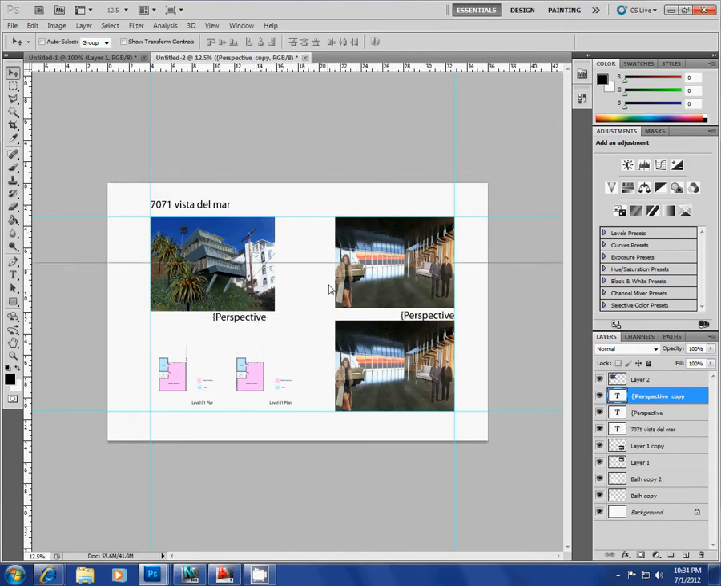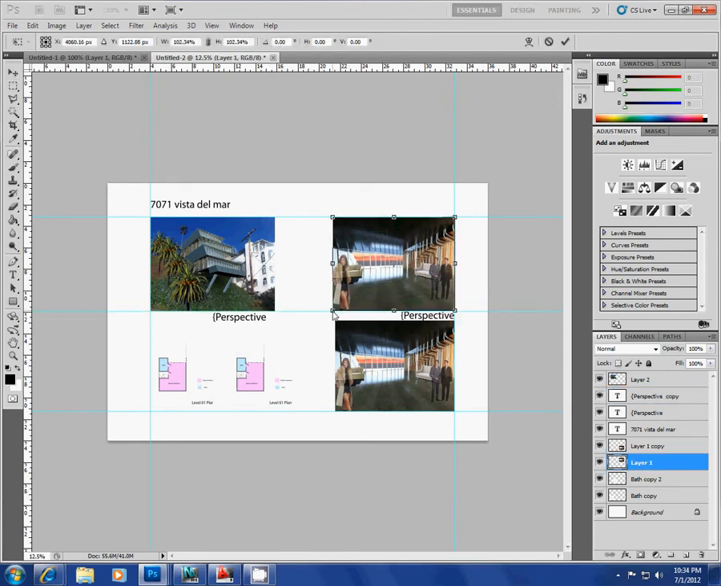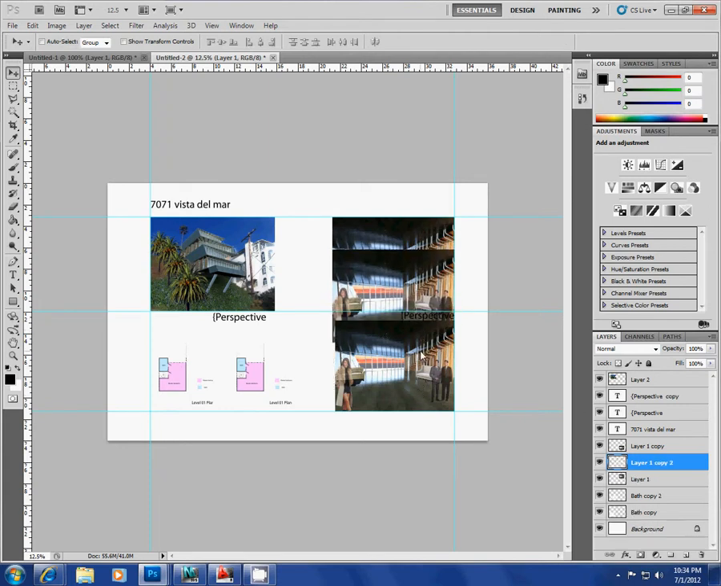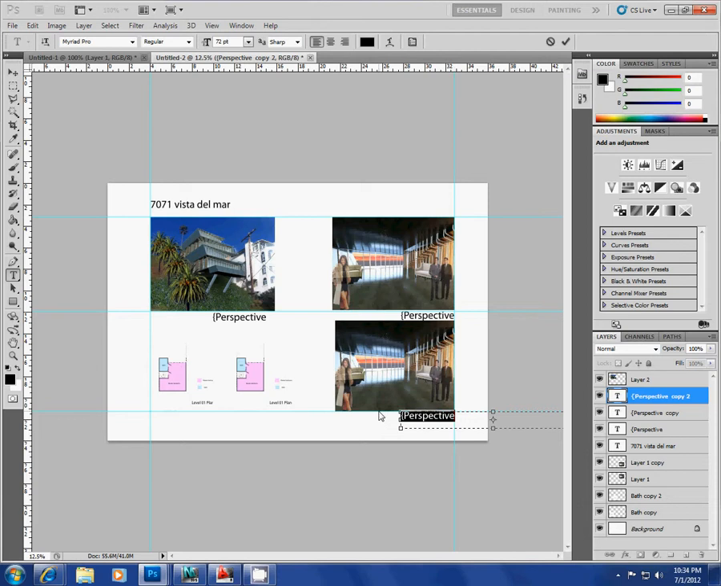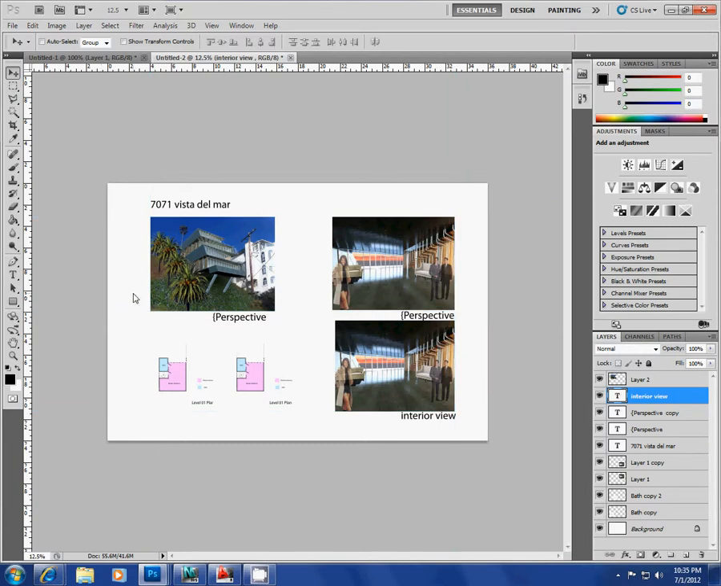Make sure that all this stuff is straight. So use the rulers. You can just drag them out here. Oops. So essentially, that's how your board should look.